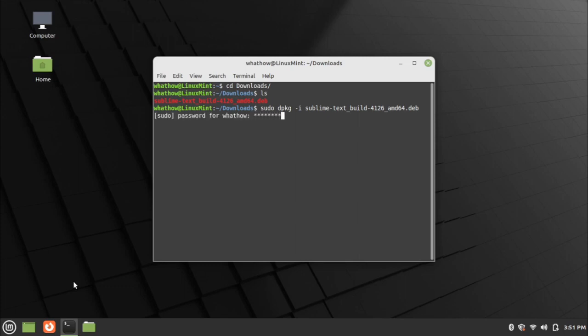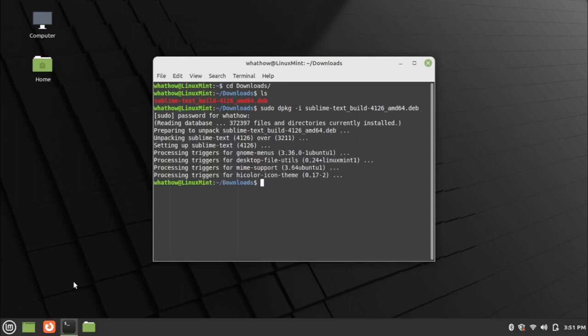Provide your password and press enter. Wait for the installation process to finish. Sublime Text is installed successfully.